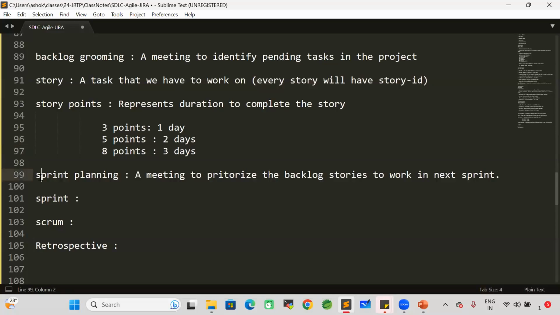And next one, sprint planning. What is the meaning of sprint planning? Sprint planning is a meeting which is used to prioritize backlog stories to work in the next sprint. So in our project, there are 100 backlog stories available. Out of 100, which stories we need to complete first, that we are going to identify in the sprint planning.